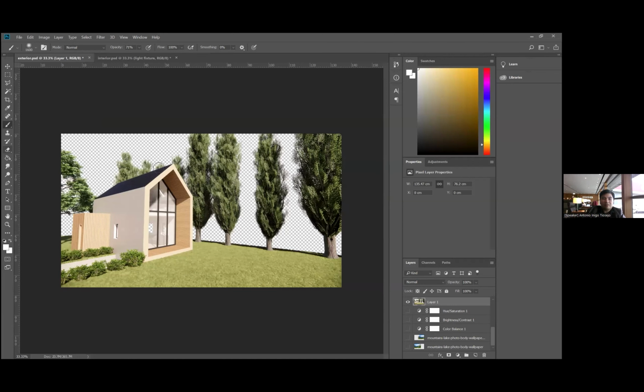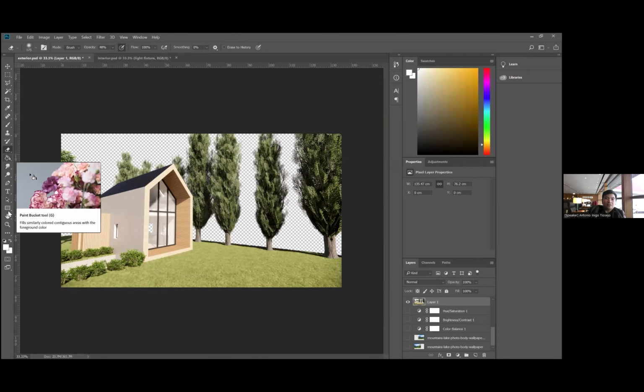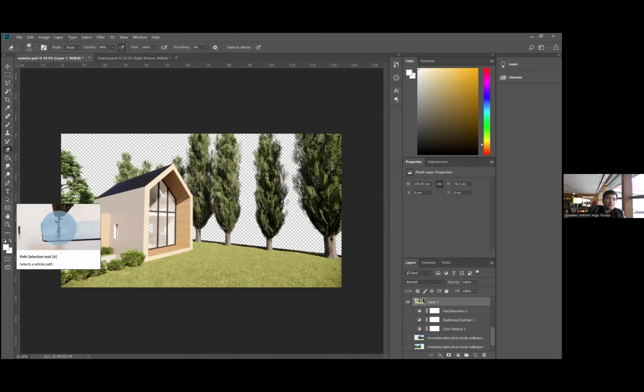And then next you have the eraser. So very self-explanatory. It erases the paintbrush or other elements. And then what else? Yeah, generally those are the ones you use, lalo na for post-processing.